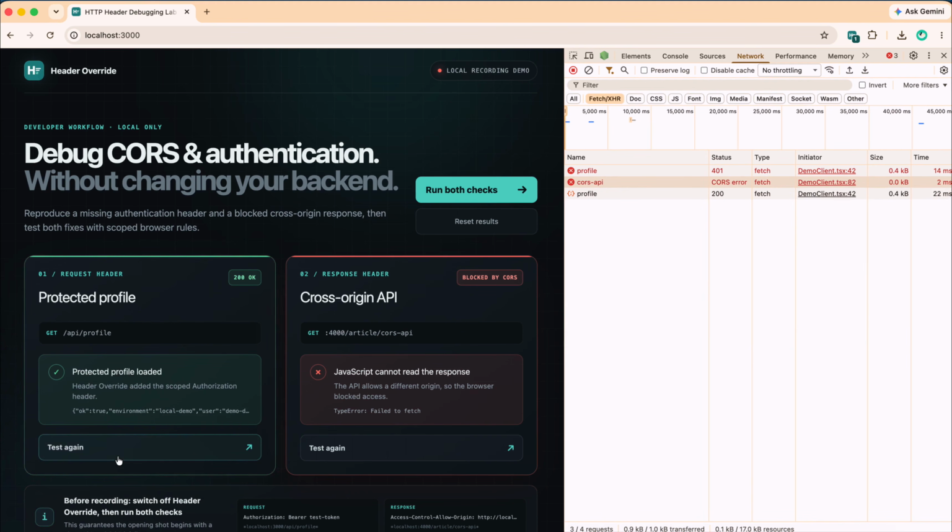The request now returns 200, and the protected profile is loaded successfully. Header override added the authorization header without changing the application. Now test the cross-origin API.